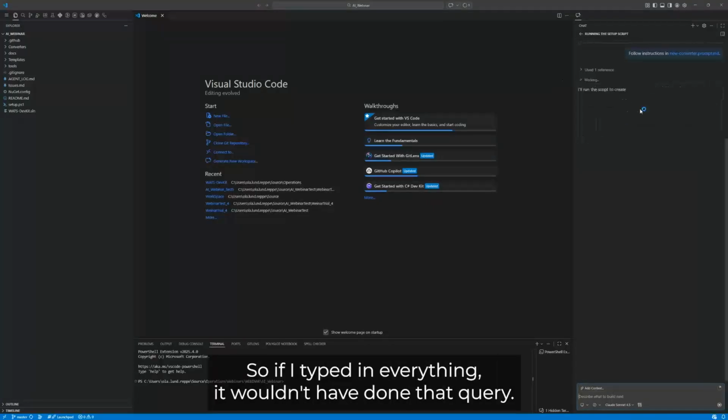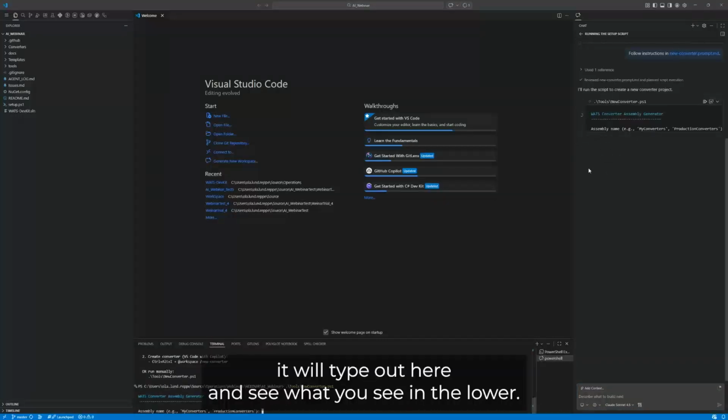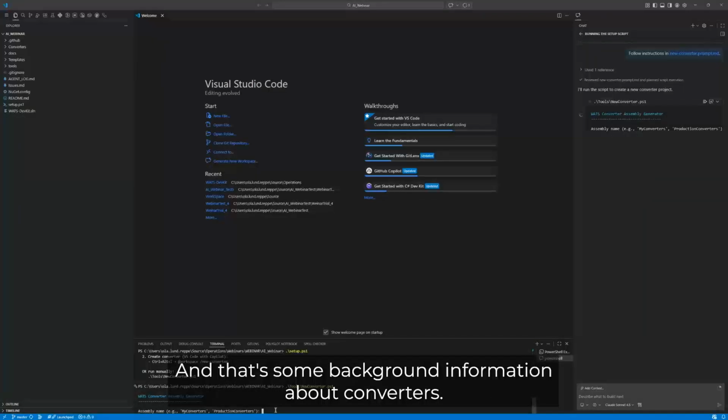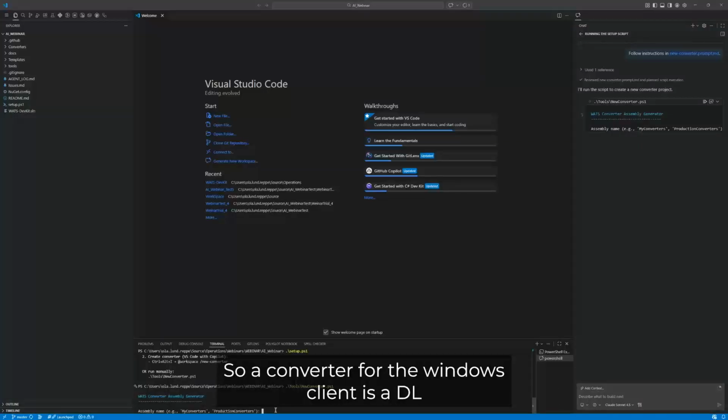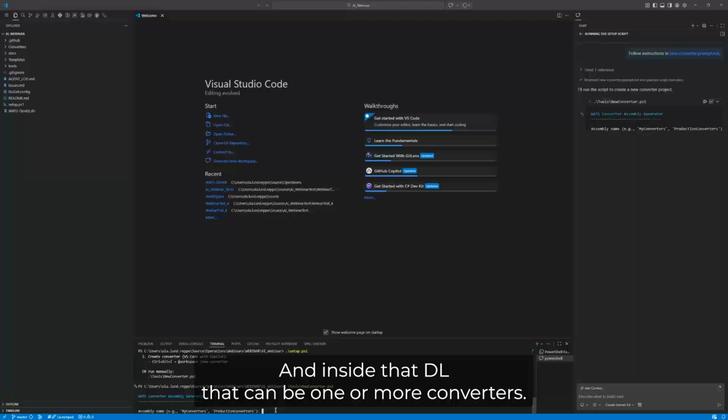So if I typed in everything, it wouldn't have done that query, but now that it starts running the script, it will type out here, and it's a bit hard to see, but in the lower end here it says assembly name, and that's some background information about converters. So a converter for the Windows client is a DLL, which is a package of compiled code, and the DLL needs a name and an identity, and inside that DLL there can be one or more converters.